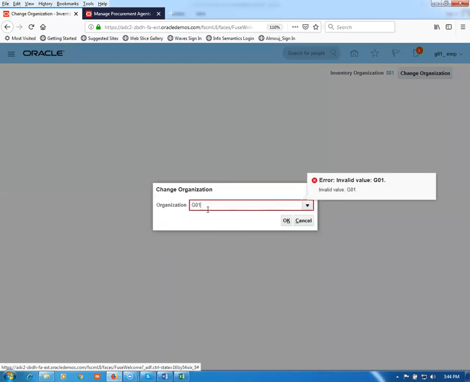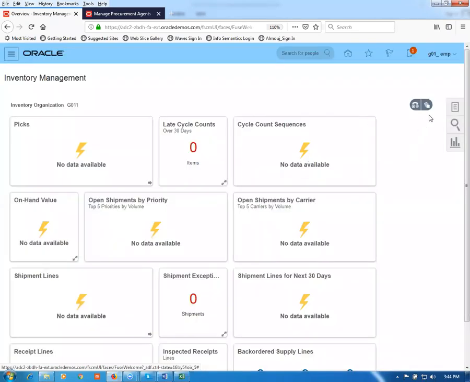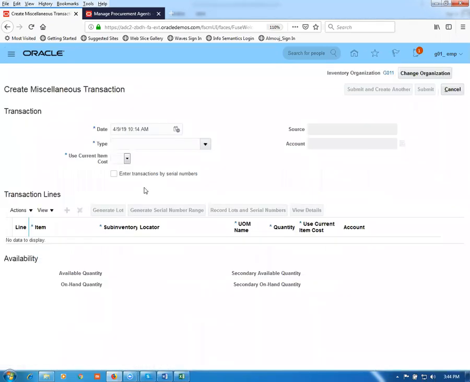Now go there. G010 is the master org. G011 is a child org. Go there and click on create miscellaneous transaction. So G011 is the one. Drop it down and make it a miscellaneous receipt.